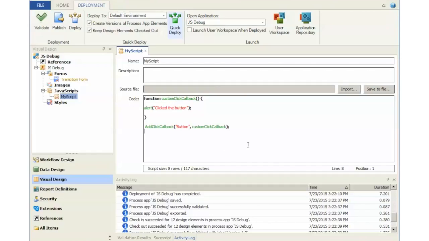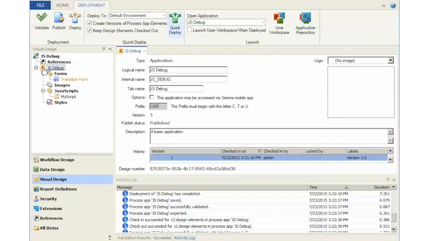The first thing you need to know is, after you've deployed your app the first time, you go to the application itself right here, and you want to look for this number here. This is the design number. In my case here, it starts out 8753.